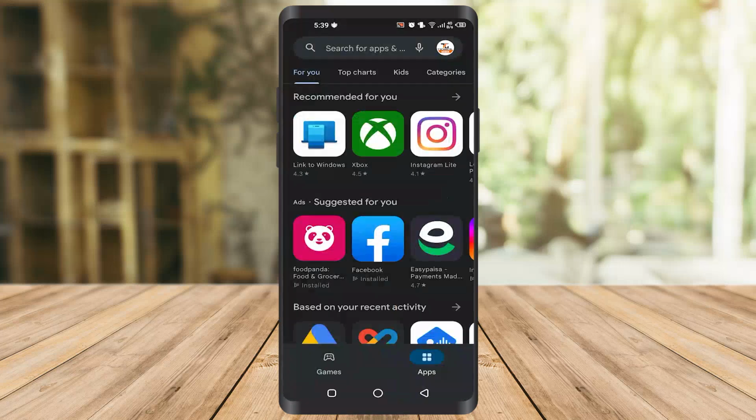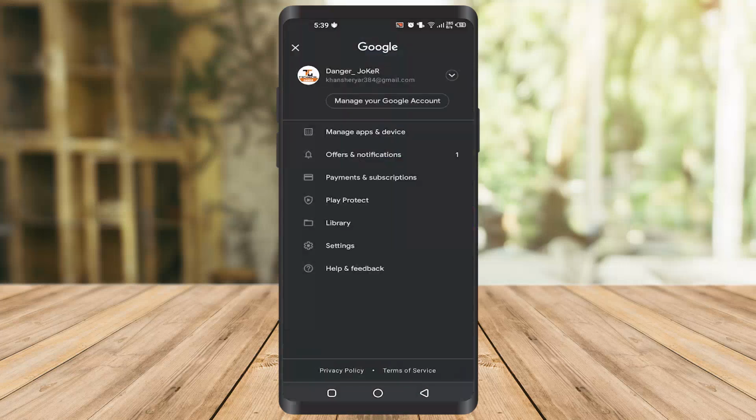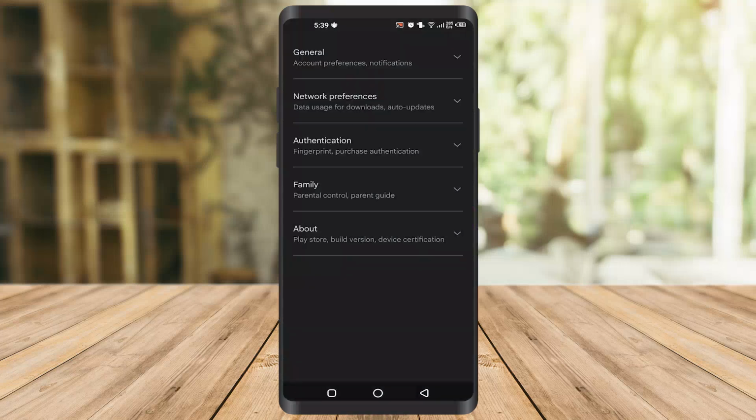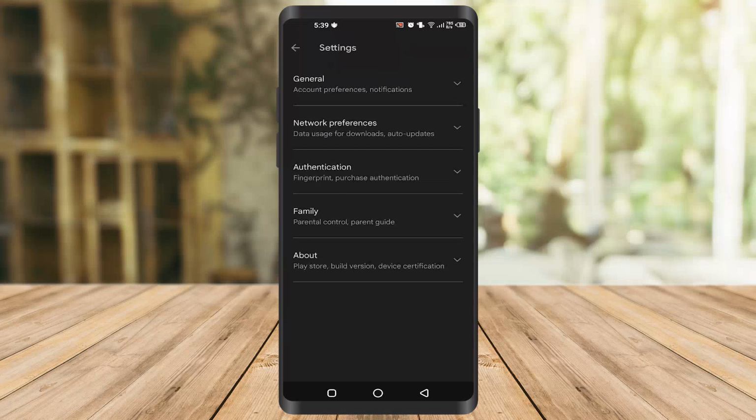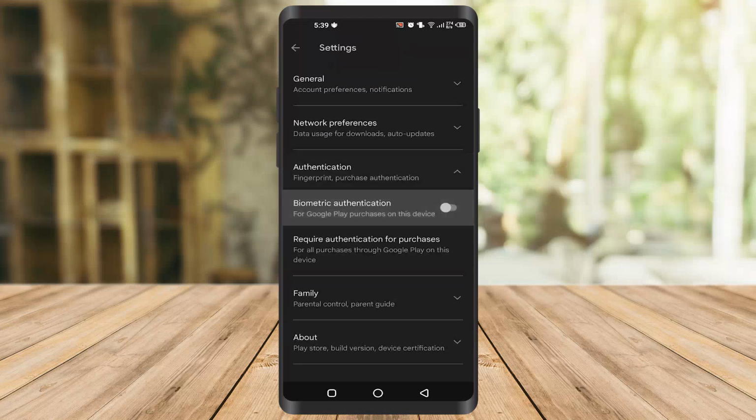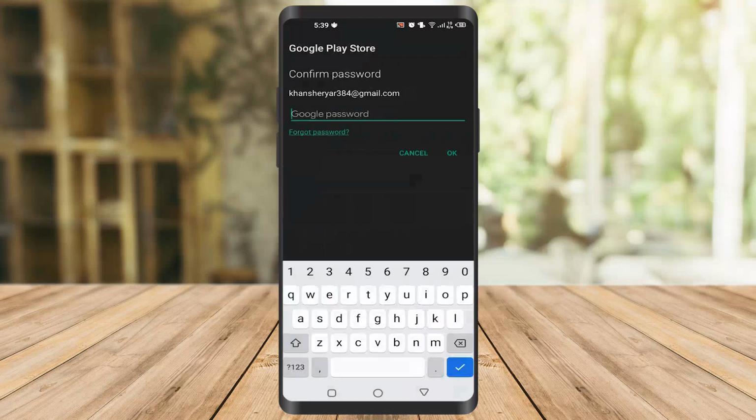Okay, so the fourth tip is that when you go to the Play Store settings here, you have to click on this authentication. When you click on the authentication, you will find this biometric authentication here. It will ask for your Google password once. So what does it do?